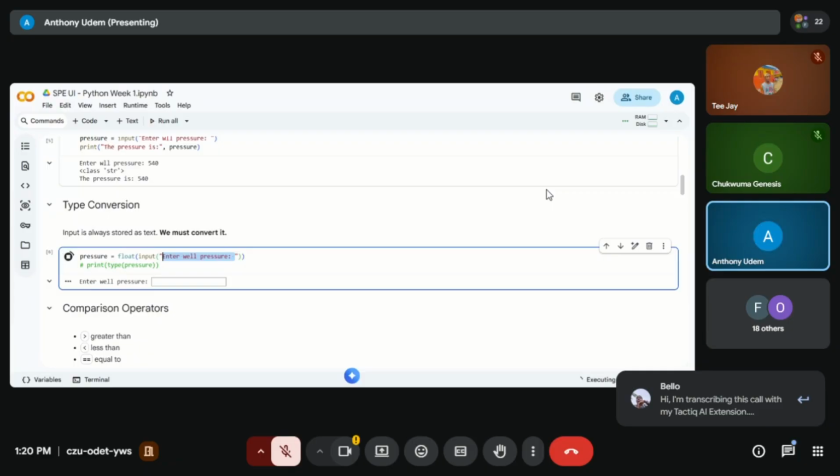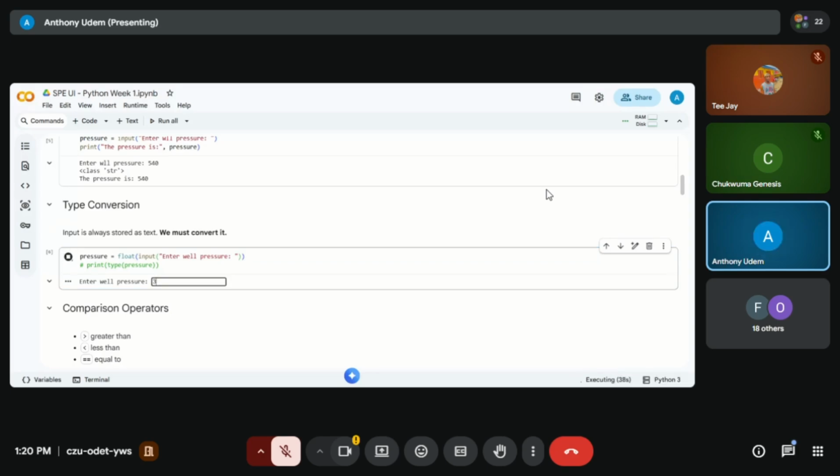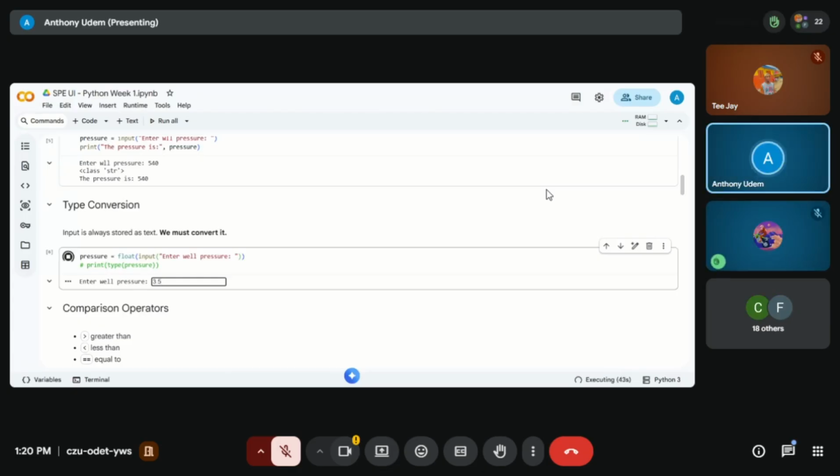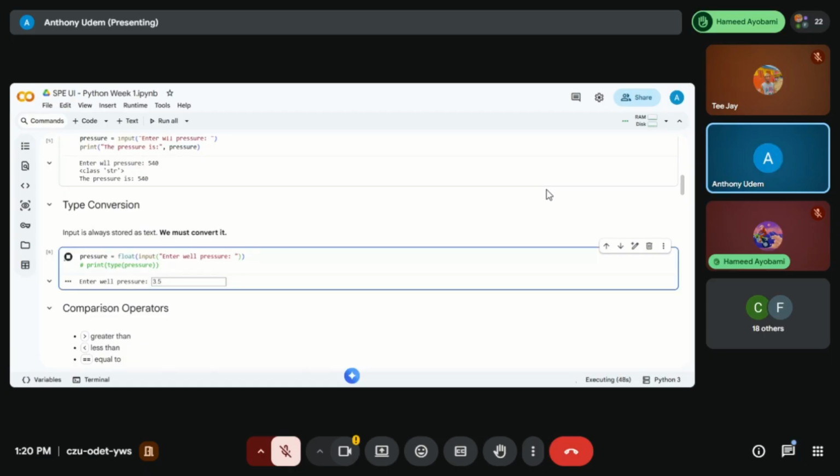All right. So if I want to make this 3.5, which is a floating number, come out as a floating number, I have to change it to float. That is why you see this float here. Whatever I put here, it will come here, then I will convert it to float. So when I print the type, it's going to be float. Let me show you. You will see that there is no magic here.